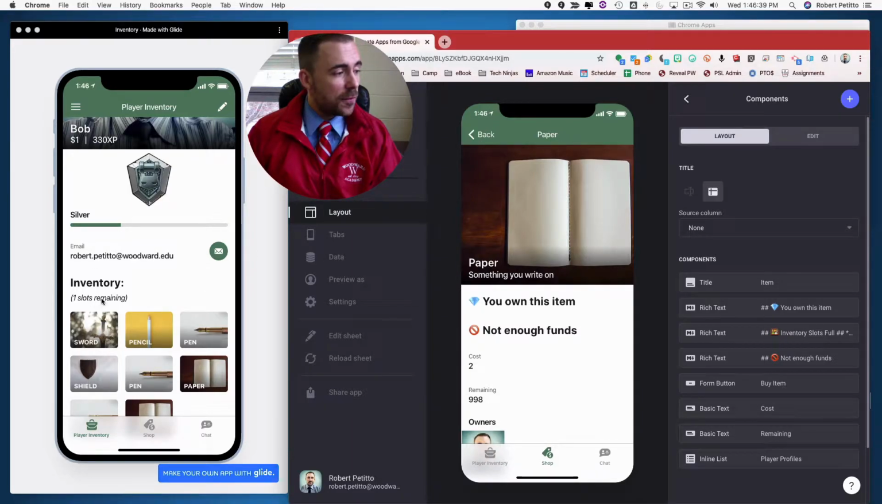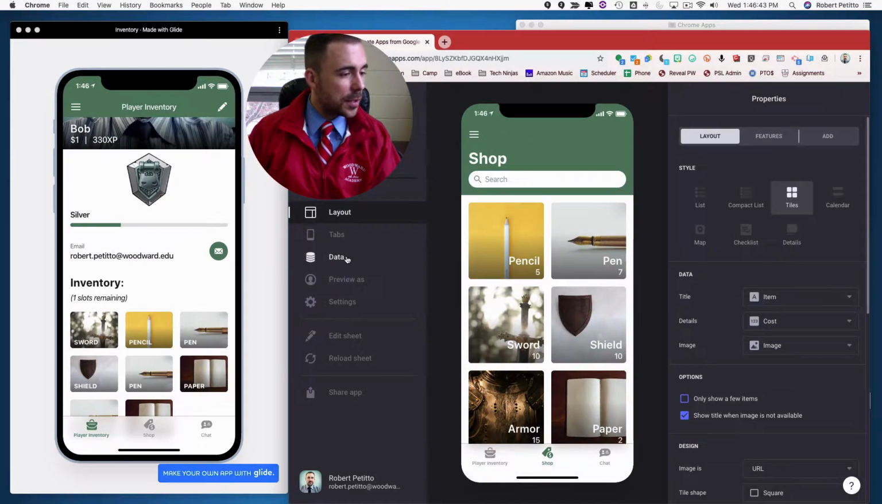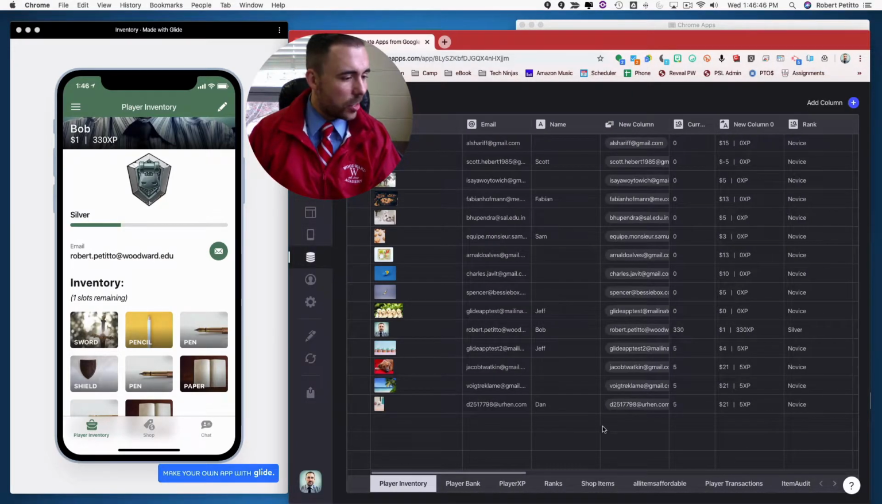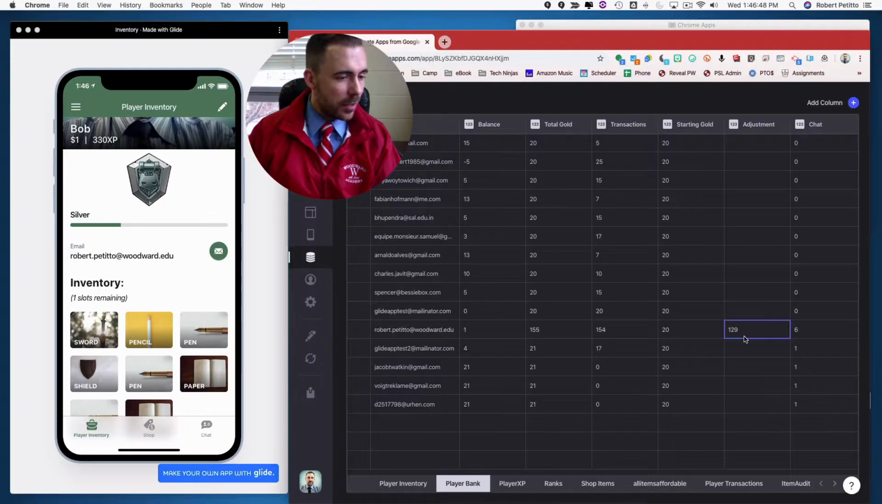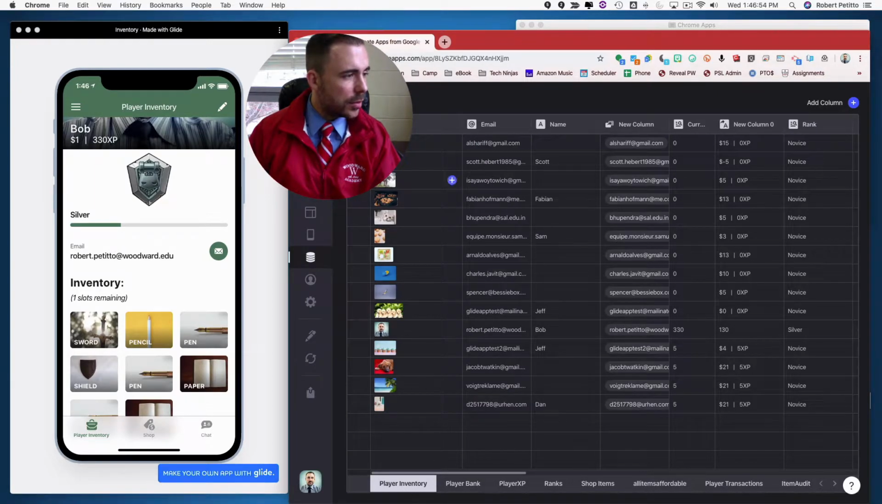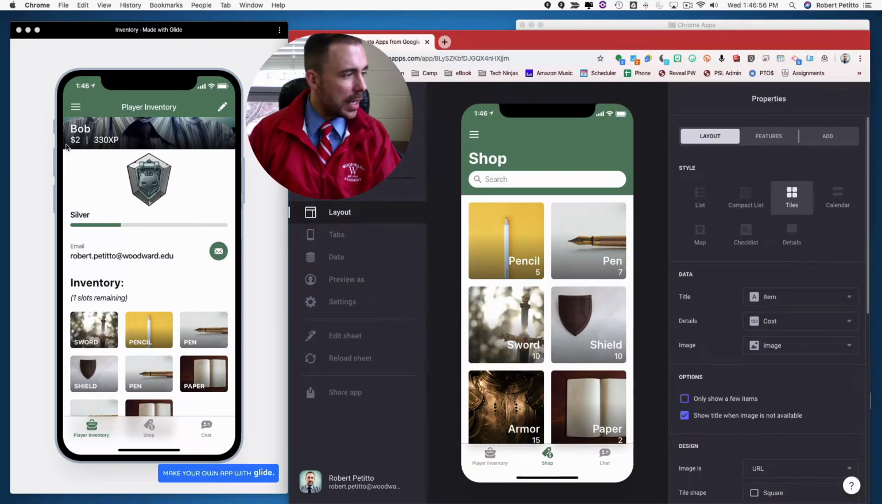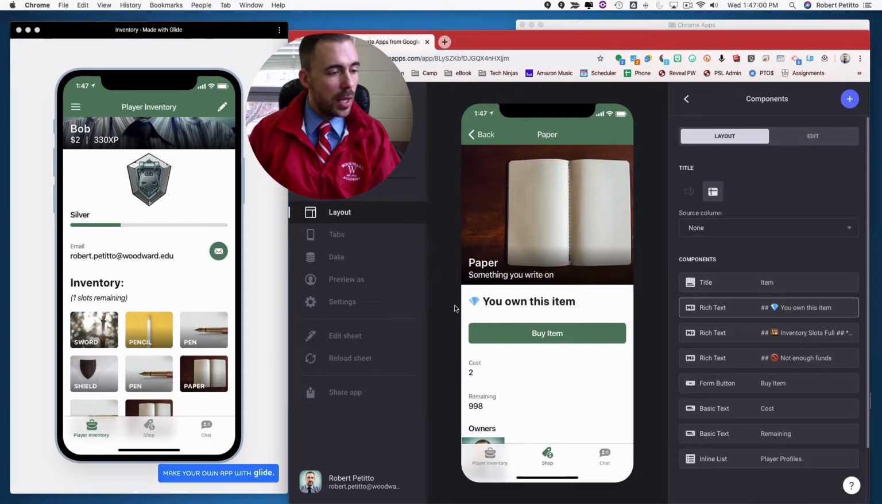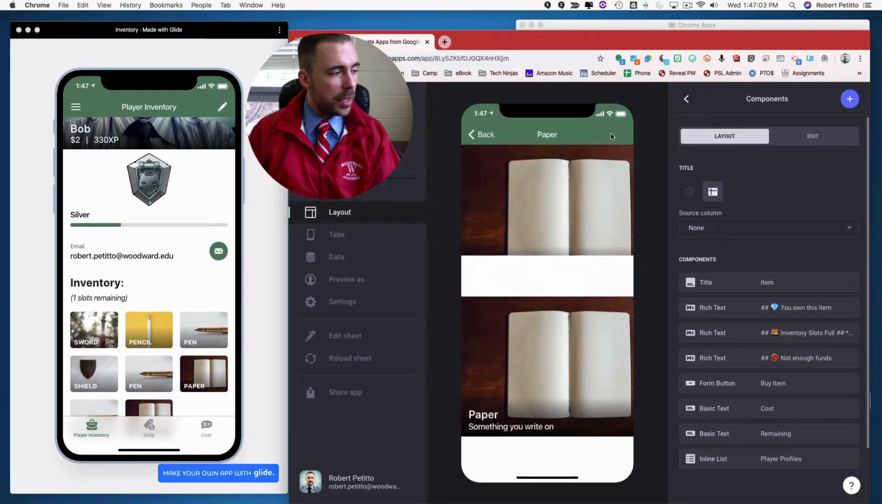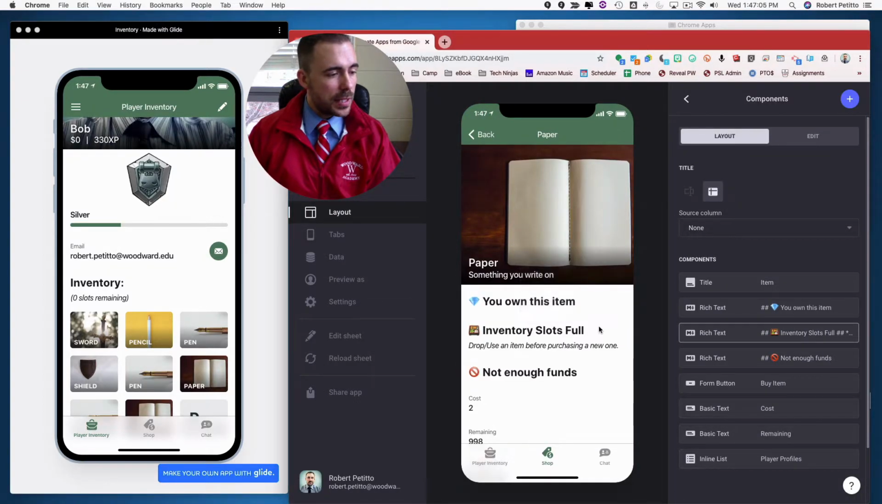All right, let's do one more. It also took a while for the slots remaining to recalculate. So let's give myself some more cash, shall we? Let's give myself just one more. Let's do 130. Inventory. Back here again. Okay, so now I have enough for one more piece of paper, and I'll fill up my inventory slots. So I go paper, buy item, submit. Boom, I don't have enough slots, I don't have enough funds, I have 0 slots remaining, 0, 0, 0 all the way across the board.